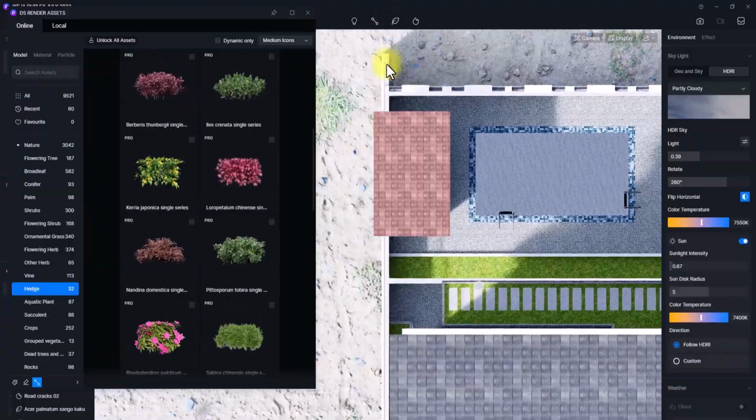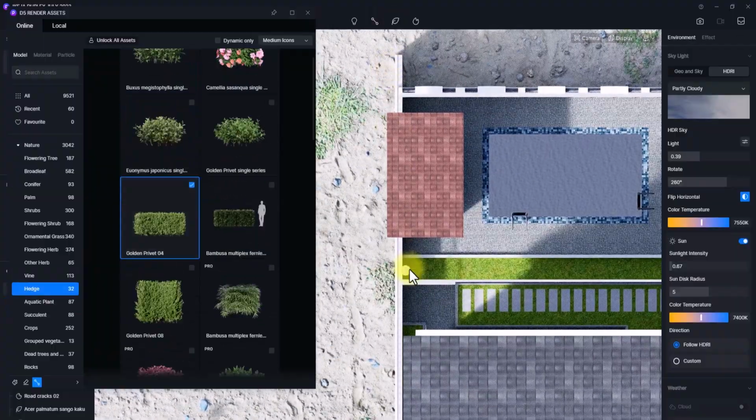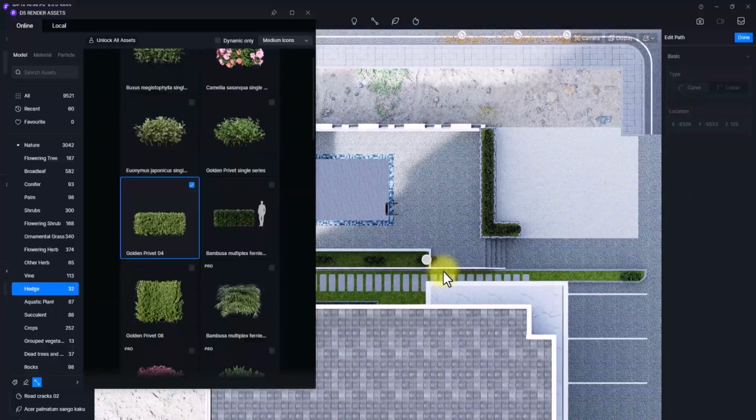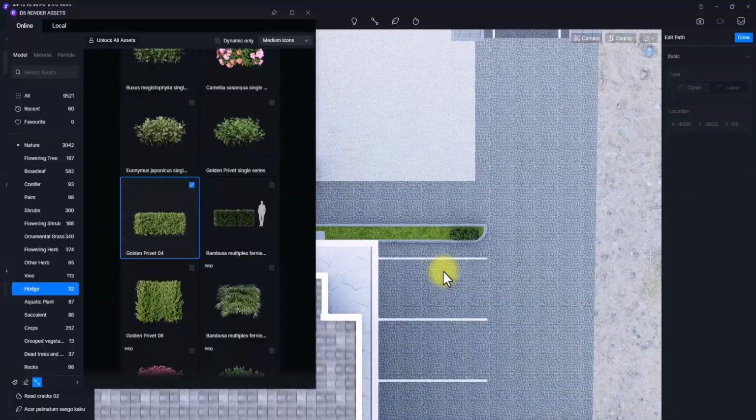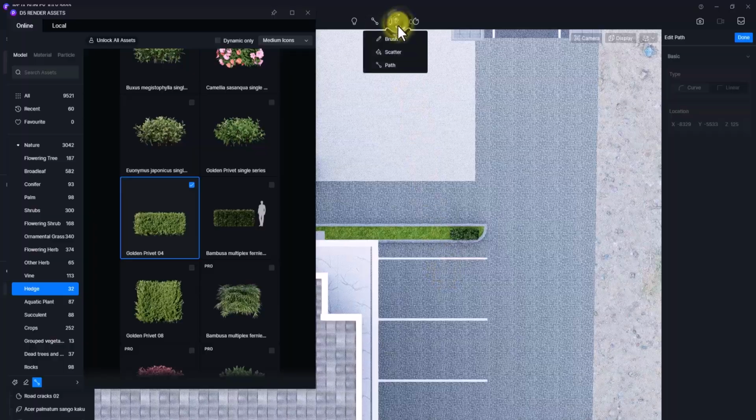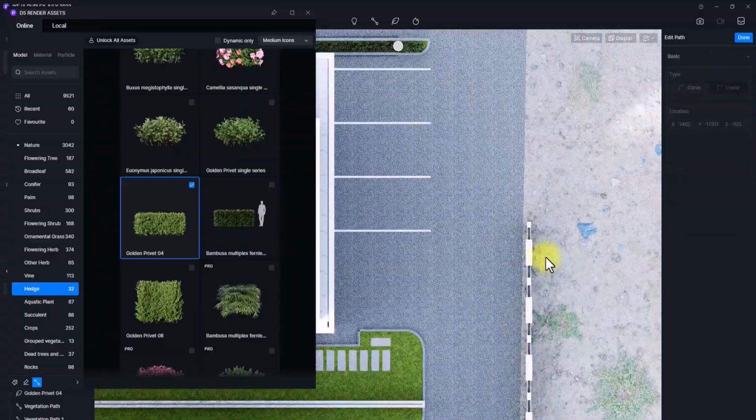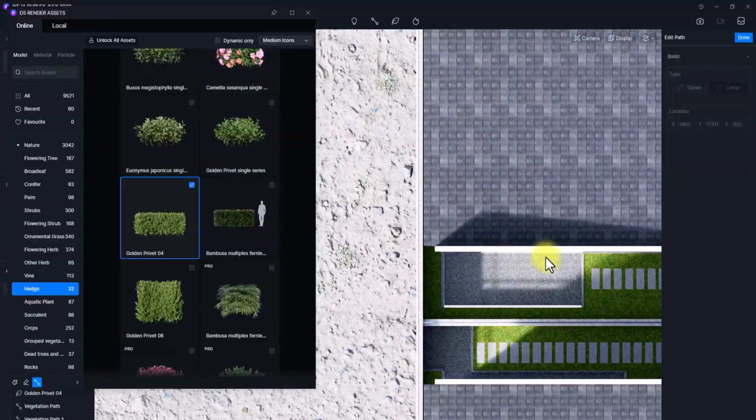So I'm just going to go under hedge, select the hedge we want, then draw our part. Click escape. We are going to draw another one here. We are going to edit them after we finish drawing all of them. So we're also going to do the same for this one.